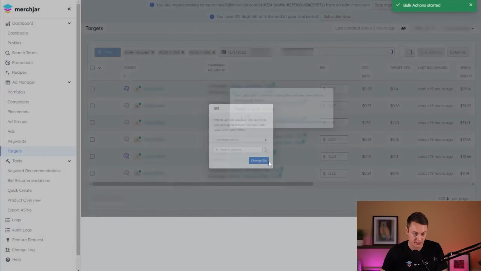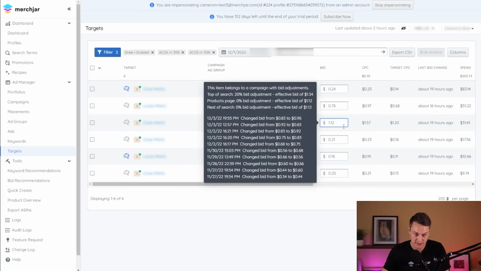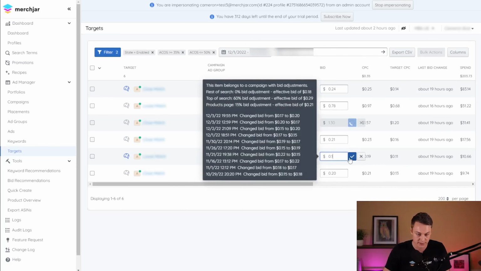Decrease bid, go 10%. All right, bids have updated, and we're just going to spot check. This one's below our target CPC now, so we're gonna do a little bit of manual adjustment there. This one could probably come down.